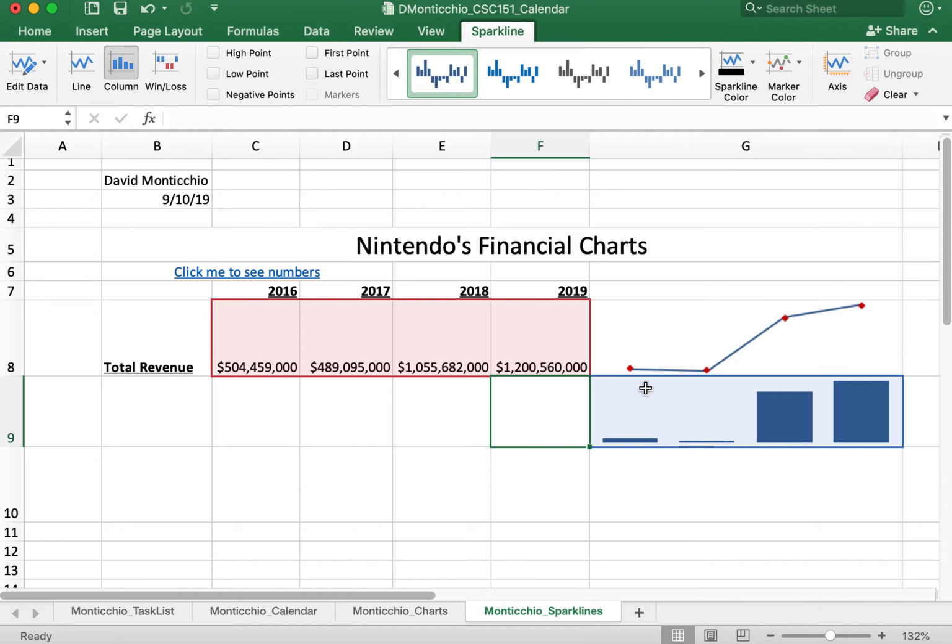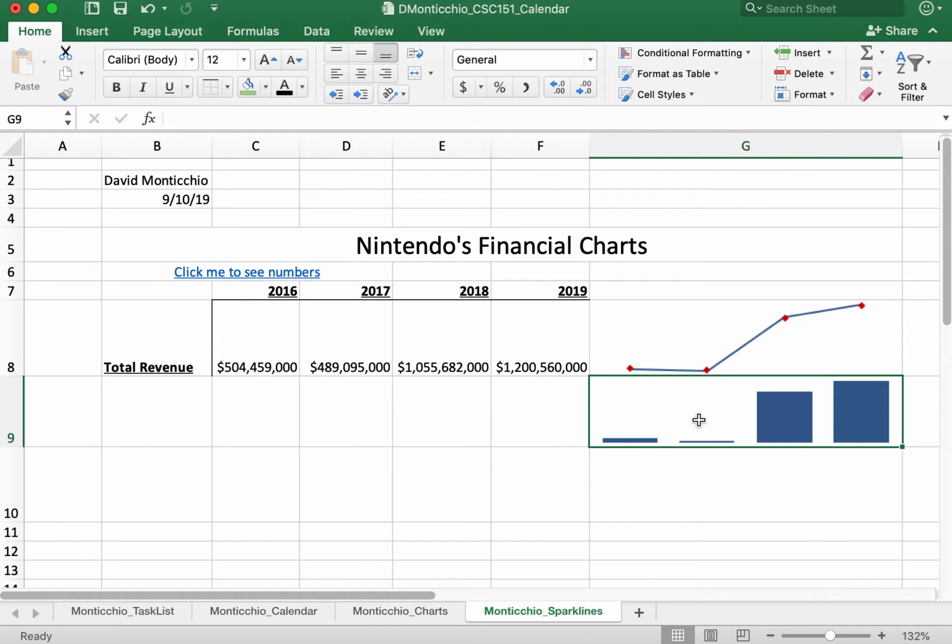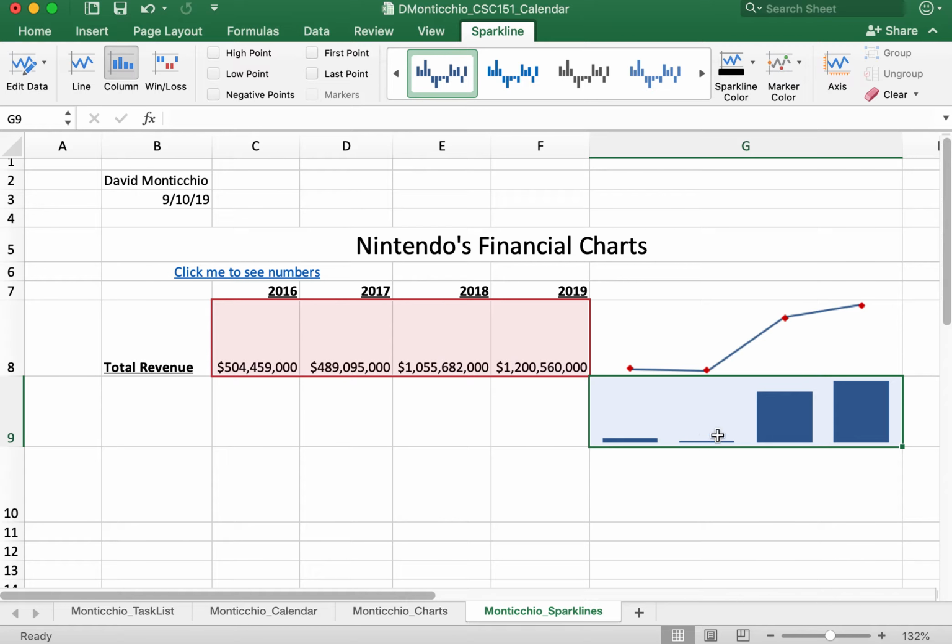And boom, once again, it gave us a different type of sparkline. But this time, instead of making a line like this, it made bars. It went from there, there, there, and there. And that's how it would wind up looking. So, that's a second way to do it.